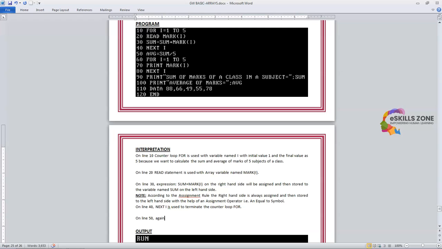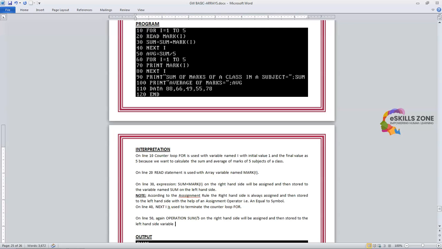Again, an expression, or you can call it an operation. Sum divided by 5 on the right hand side will be assigned and then stored to the left hand side variable avg on line 60.